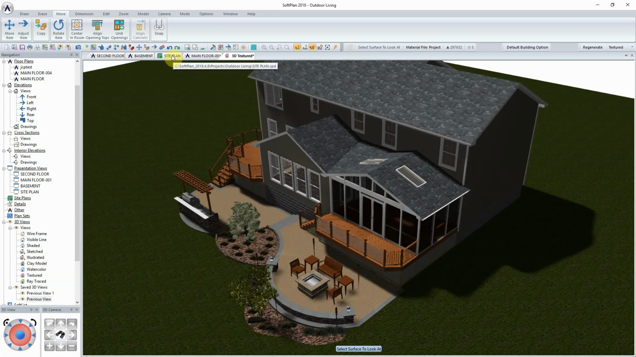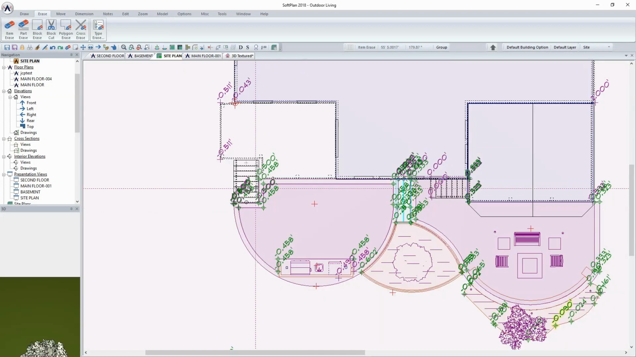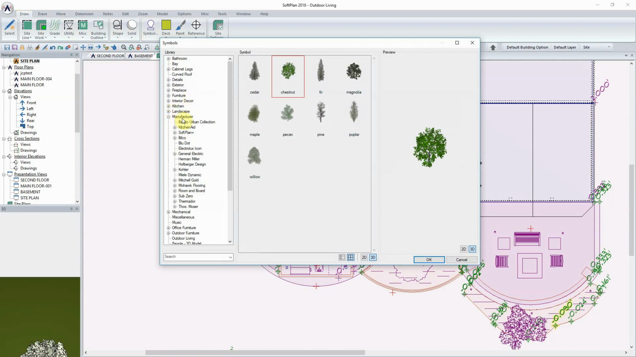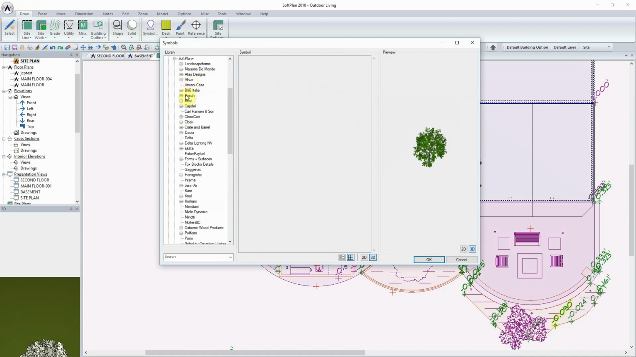And so as I return to the site plan mode to begin to lay some of this out, I will come in through the draw option and symbol. When you select the symbol option, I'm going to come down into the list of manufacturer symbols. When you get into the manufacturer, selecting the SoftPlan Plus will take you into the high-end symbols that are available to you as a SoftPlan Plus subscriber.